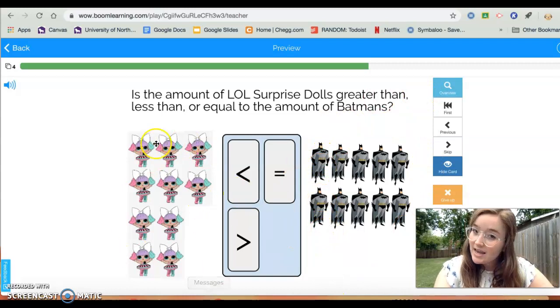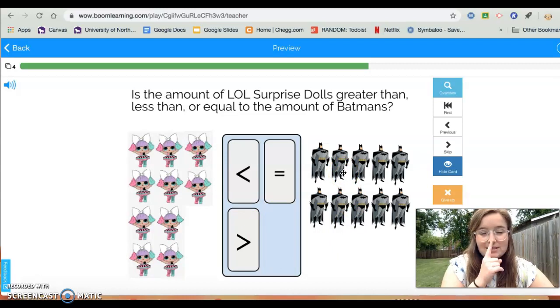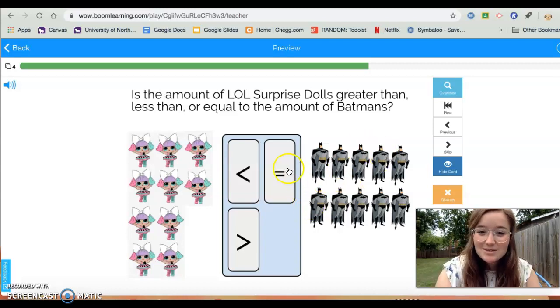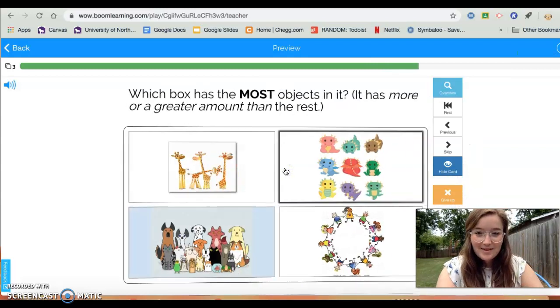So if we have 10 LOL dolls and 10 Batmans, let me think of the question that I want to ask you. How can we compare those? Is the amount of LOL surprise dolls greater than Batman? No. Is the amount of LOL surprise dolls less than Batman's? No. Is the amount equal to the amount of Batman's? Yes. So we're going to click that equal sign. Good job.